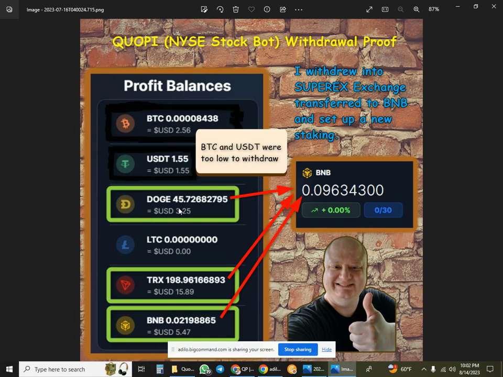And okay, so that's what I did: I withdrew. These are 3 different cryptos. So I put them all in SuperX, converted it to BNB, and sent it to my MetaMask. From my MetaMask, I sent it here, and it created a staking of this amount. So that's one of my BNB stakes that is going through from that day. I just wanted to show what I had done.